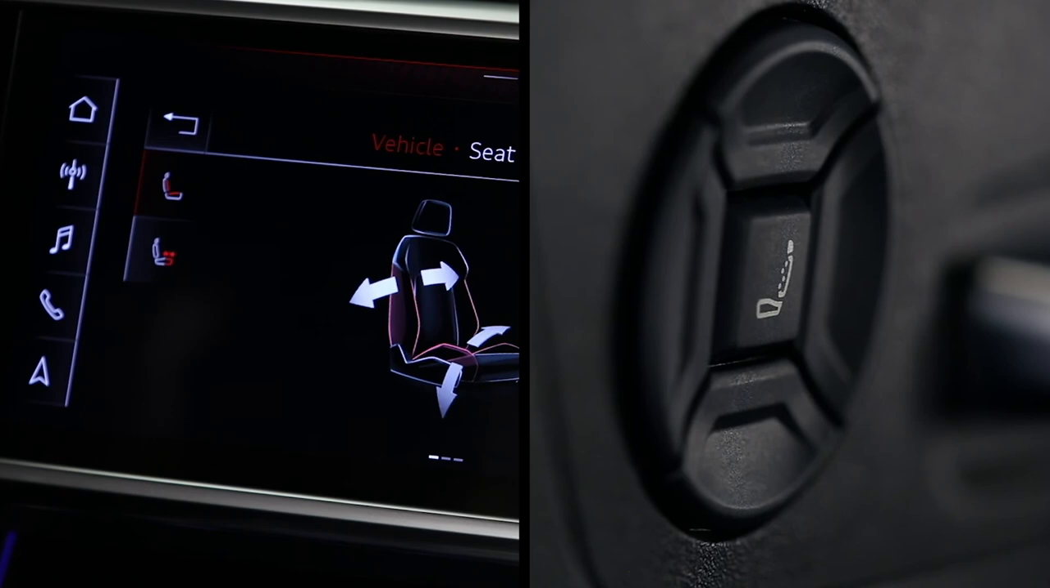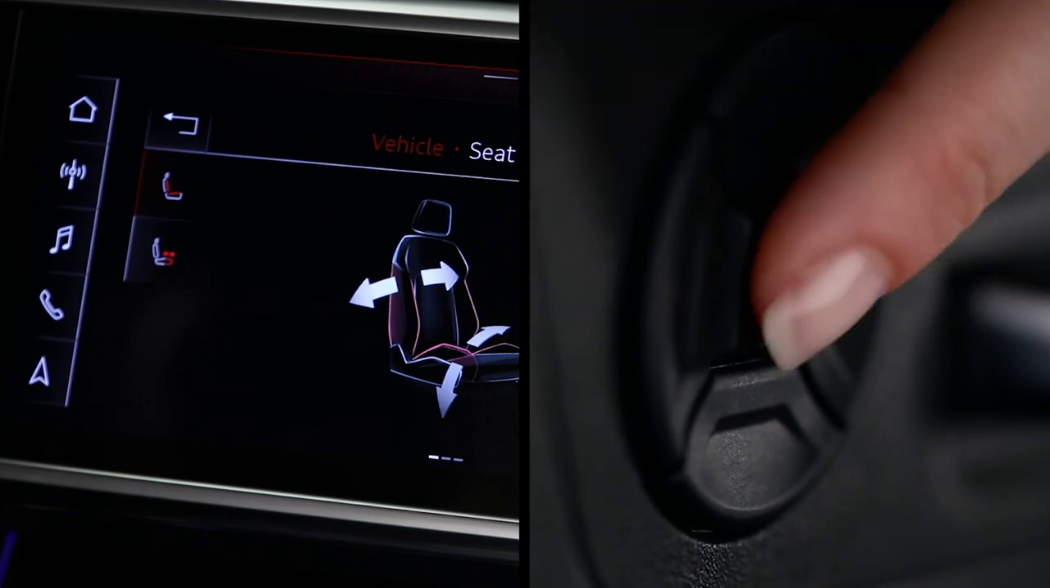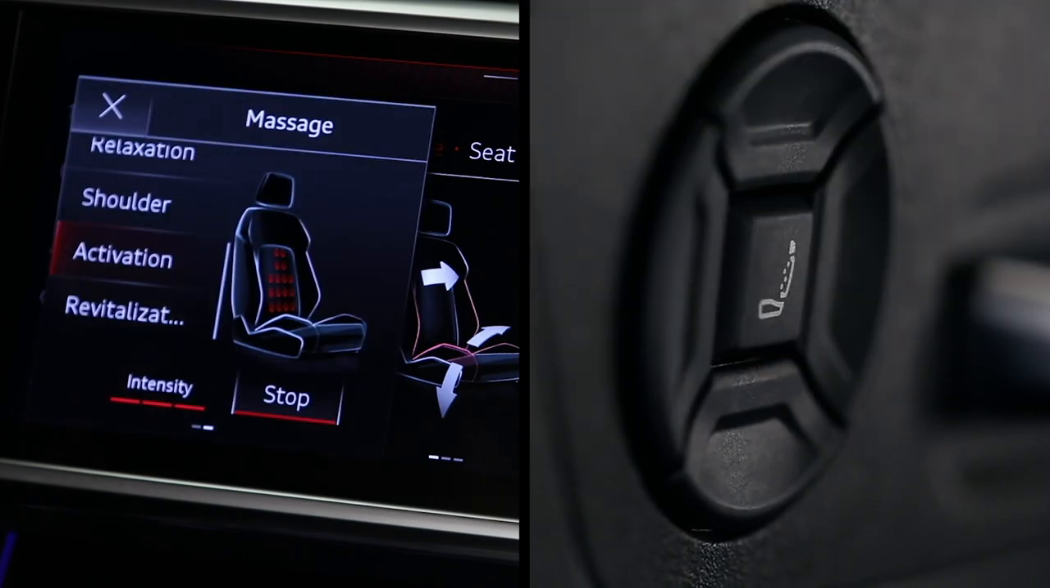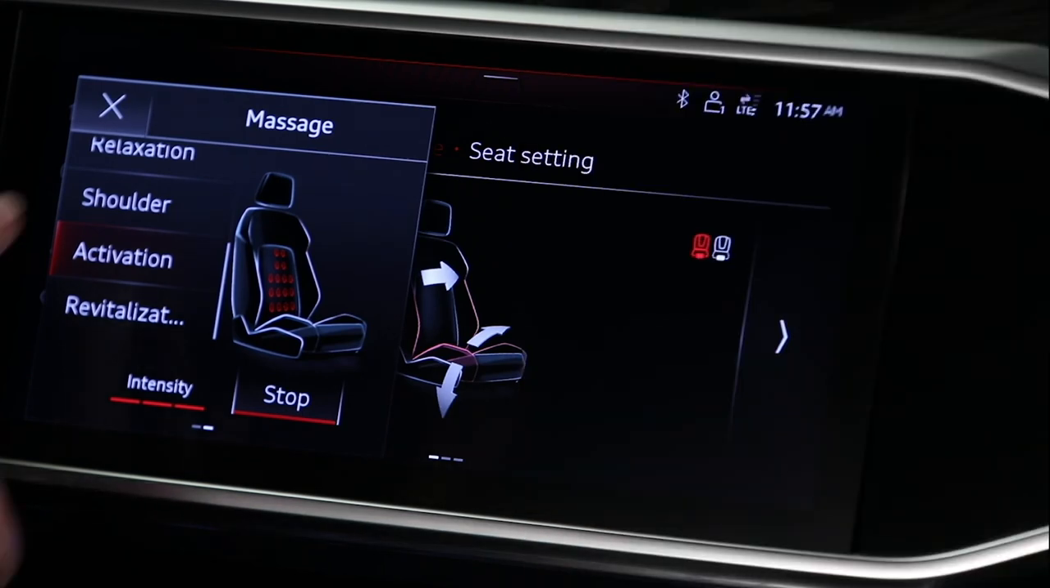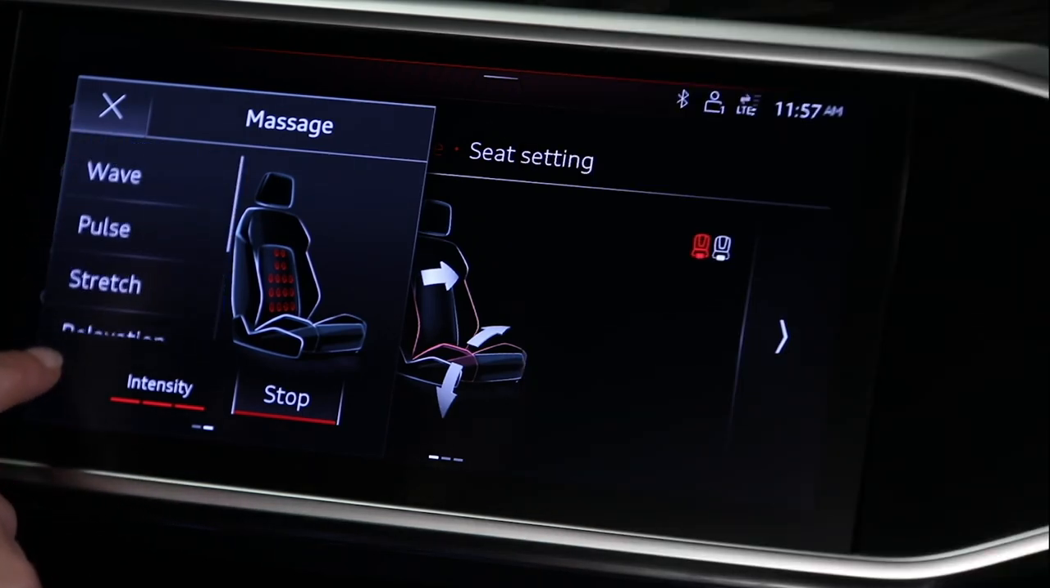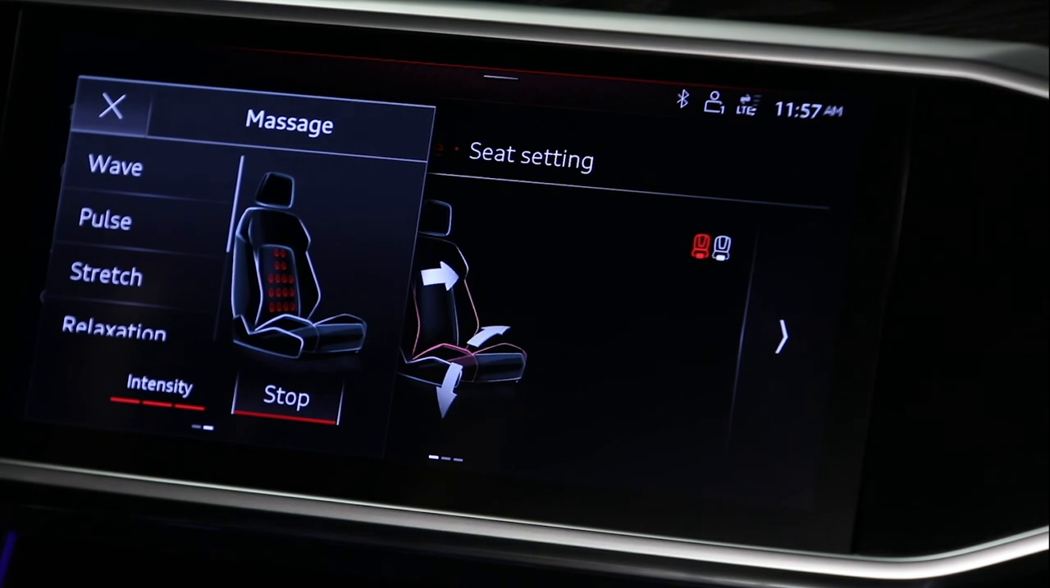On vehicles equipped with a massage function, turn the feature on with the center button on the seat's outboard controls, which opens the control menu in the MMI. To adjust the massage type, press the button of the desired effect, such as wave. To set the intensity of the massage, touch the intensity bar indicator on the MMI until the desired level is activated.